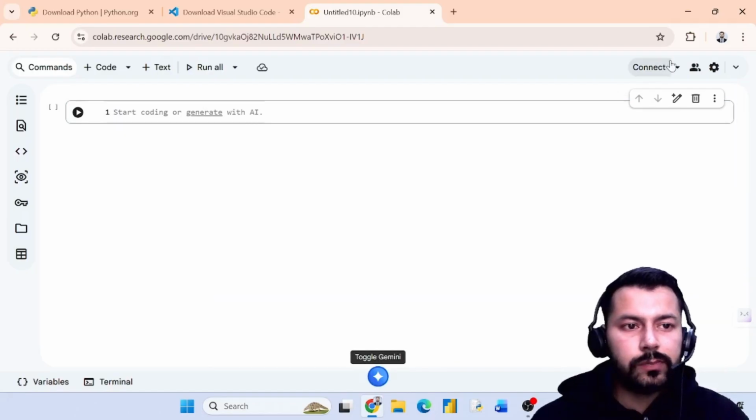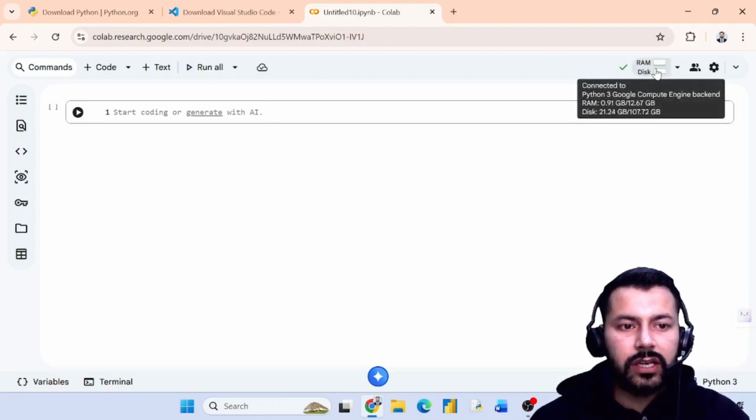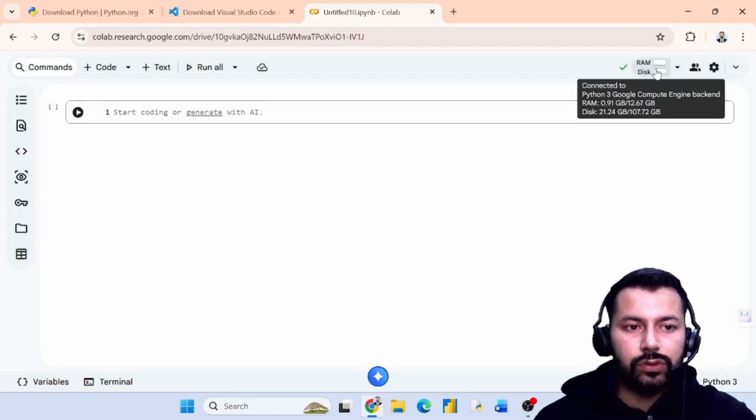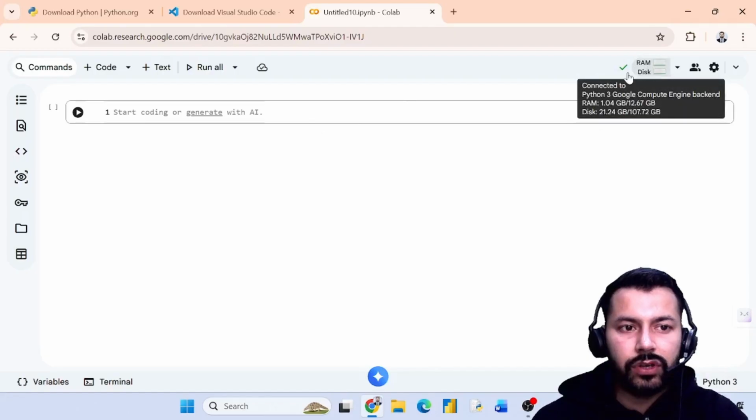Before starting the code, you are supposed to click on Connect and wait for it. Once it is connected, you are ready to go and can start your coding. Now it is connected. As you can see, it is mentioned here that we are using 0.91 GB of RAM. Now it's 1.07. As we start the coding, it will keep increasing bit by bit. Disk space is used 21.24 GB out of 107.72 GB. So the configuration will be displayed here.